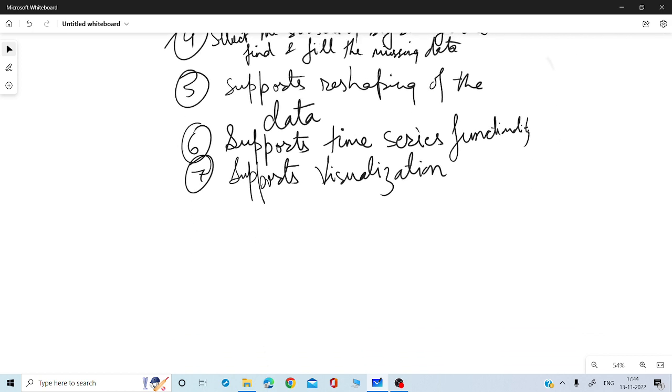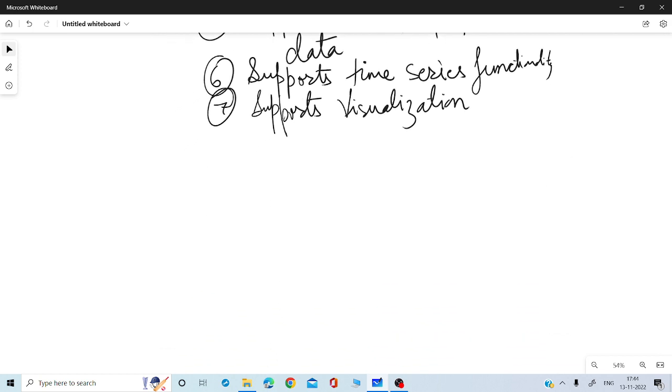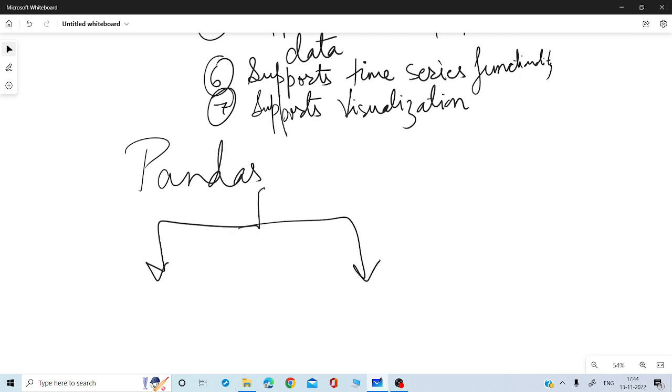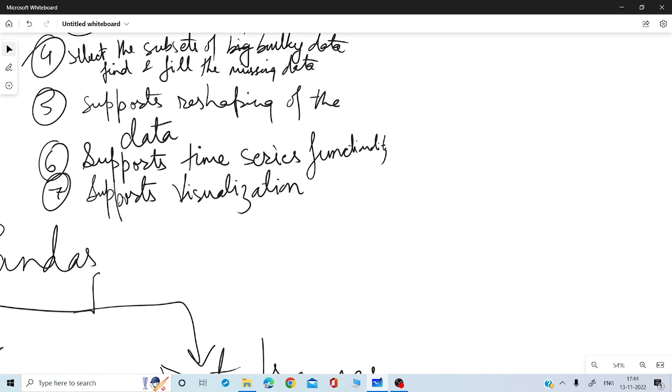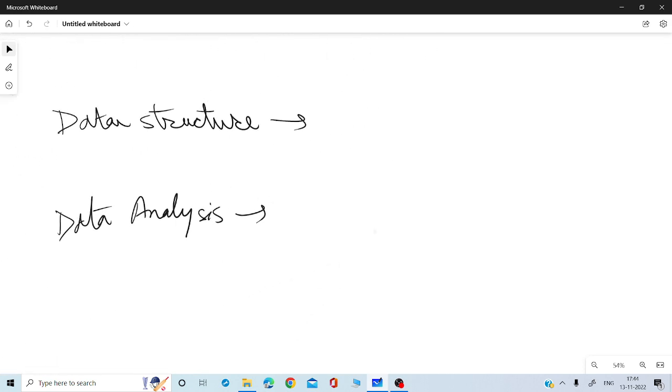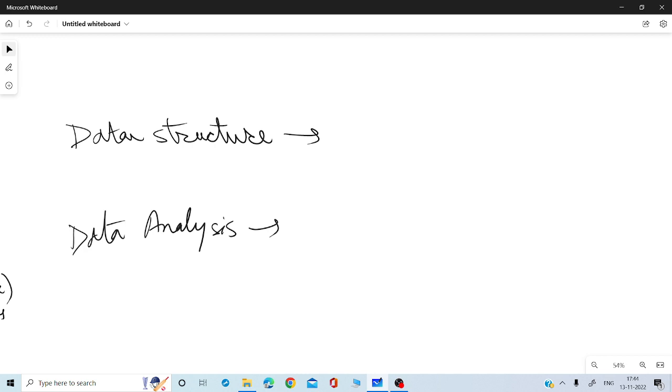Okay. Now, pandas has actually two structures. That is series, and the other one is data frames. Okay. Now, before I tell you about series and data frames, I would like to tell you the differences between data analysis and data structure.